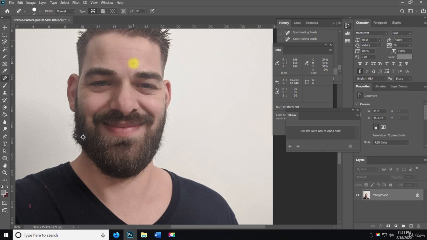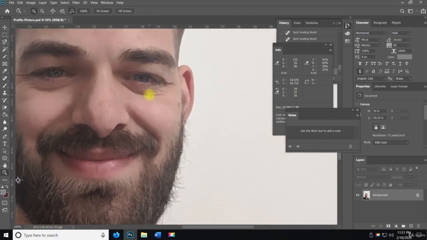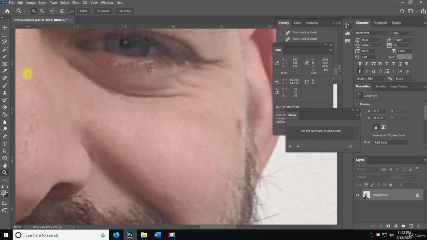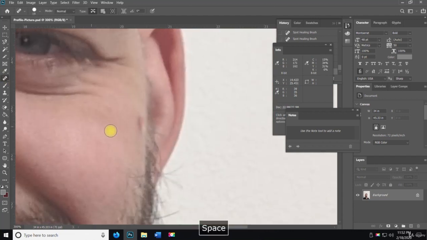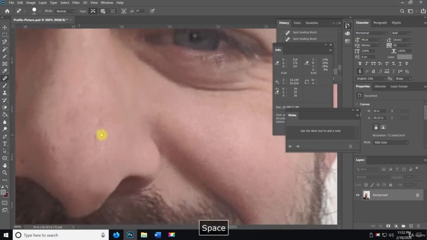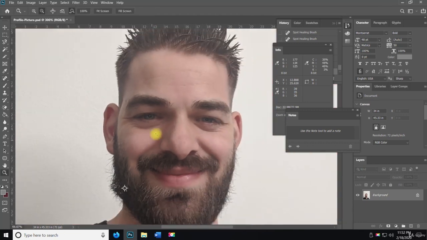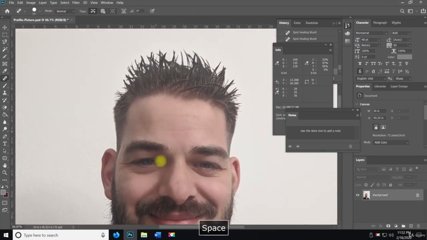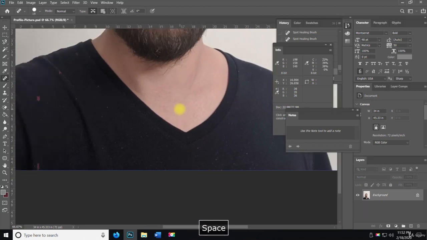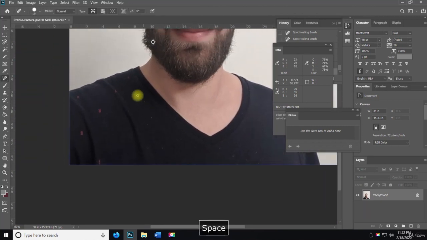Let's see here. I have a little sty right here, so let's get rid of that. Okay, we'll clean that up. I have a little mark there. A little mark here. Right there, right there. That really looks better. Thank you for cleaning me up so much. Now we're going to get rid of this. Same with that. There.